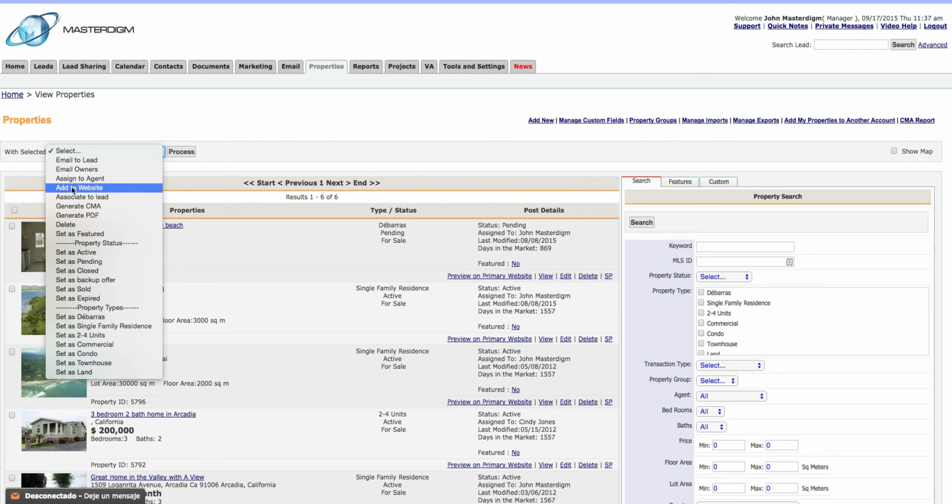Add to a website. Should you have 4 or 5 properties and you have different websites with us, and you want this property to be associated with only 2 websites, you can just select the 2 websites that you want the property to show on. Associate to a lead, which is a client that may be interested in the property, so that property alerts are sent their way.